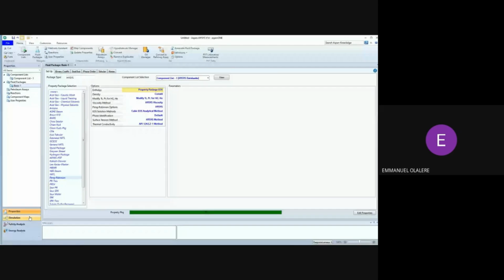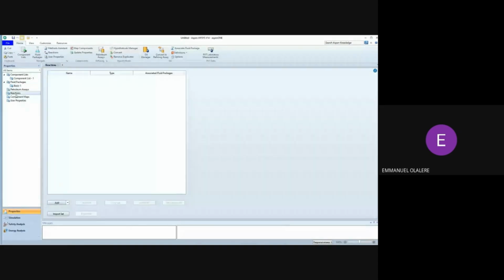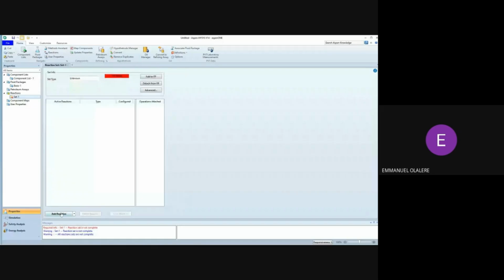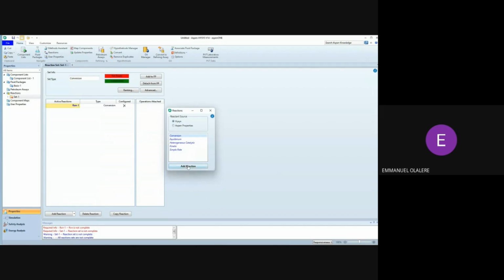Okay, before we go to our simulation, since we are dealing with a reactor, we have reactions. So I will now come to reactions to specify my reactions. I'm adding, and it's going to give me a list of the type of reaction I want: conversion, equilibrium, heterogeneous catalytic, kinetic, simple rate. The type of reaction I have here is just a simple conversion reaction. It's not equilibrium, and it's not heterogeneous catalytic, because I'm not dealing with a two-phase catalytic reaction. It's not kinetic because I'm not using a kinetic model, and it's not simple rate. I'm going to be using conversion, add reaction.